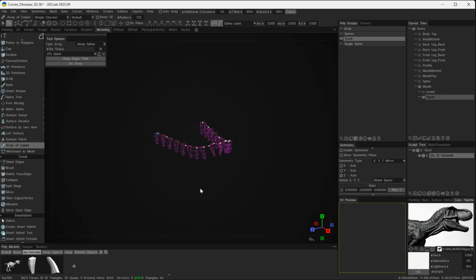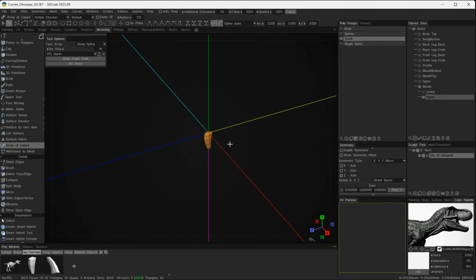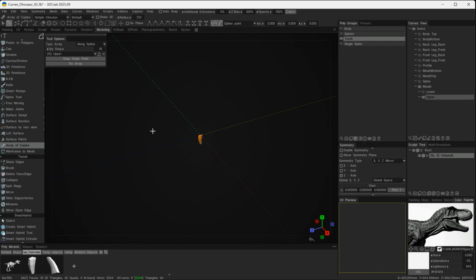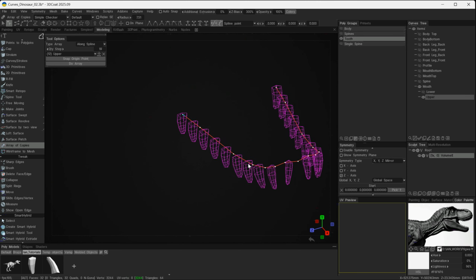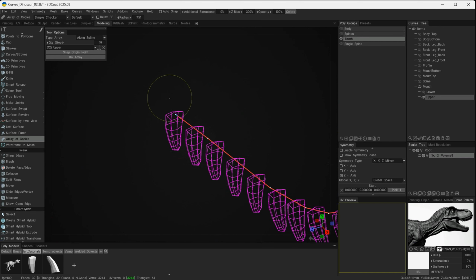So this was because of my placement of that original tooth. Let me zoom in and show you the placement. This tooth is effectively pointing down the Z axis. And if we look back at our preview of the array, we can see that that tooth is pointing down the Z axis here. So let's escape and drop this array tool for now.